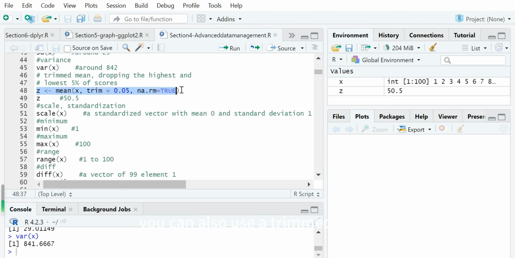You can also use the trimmed mean, which will cut the lowest and the highest 5% of the scores. Here we set trim to 0.05, then calculate the mean of the remaining observations. In this example, we'll get the same mean as normal.